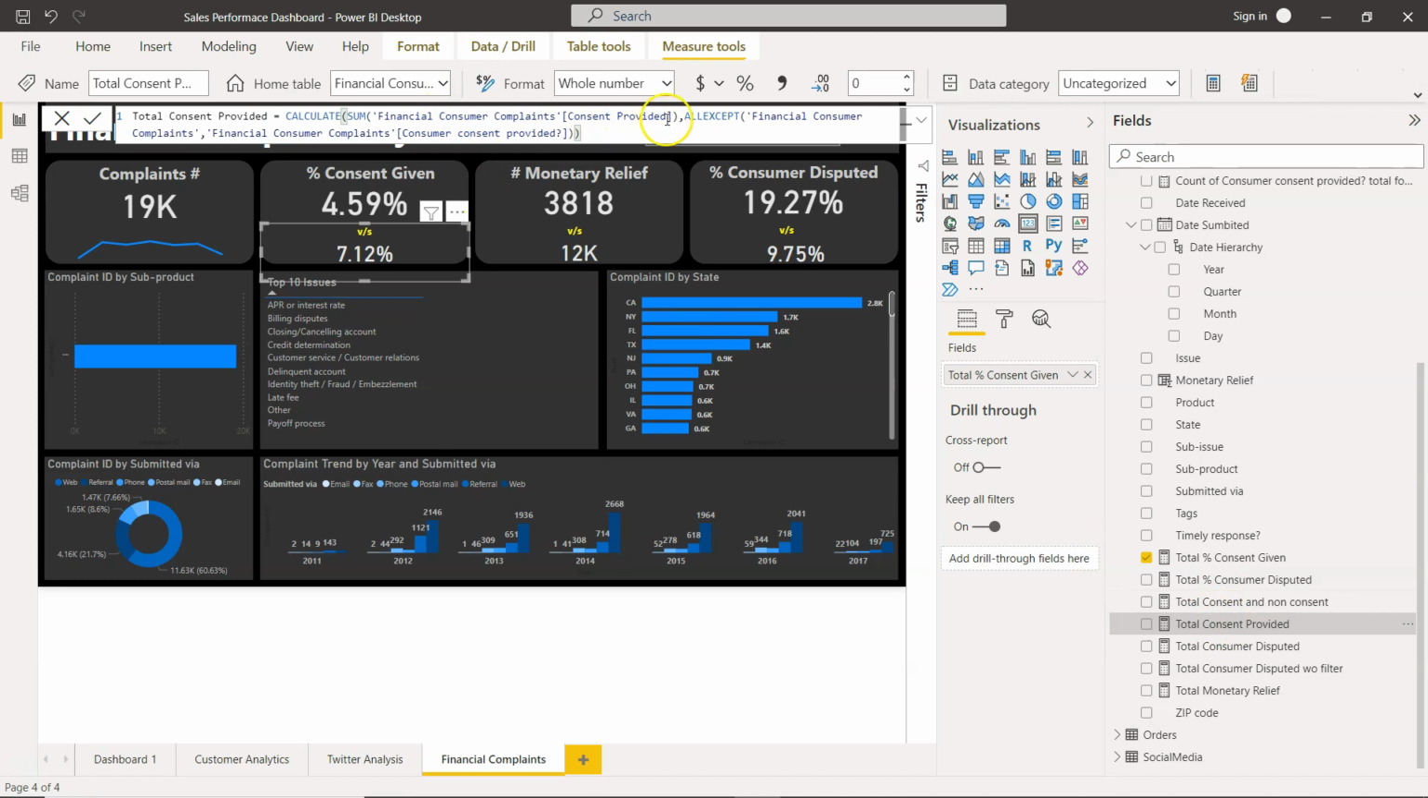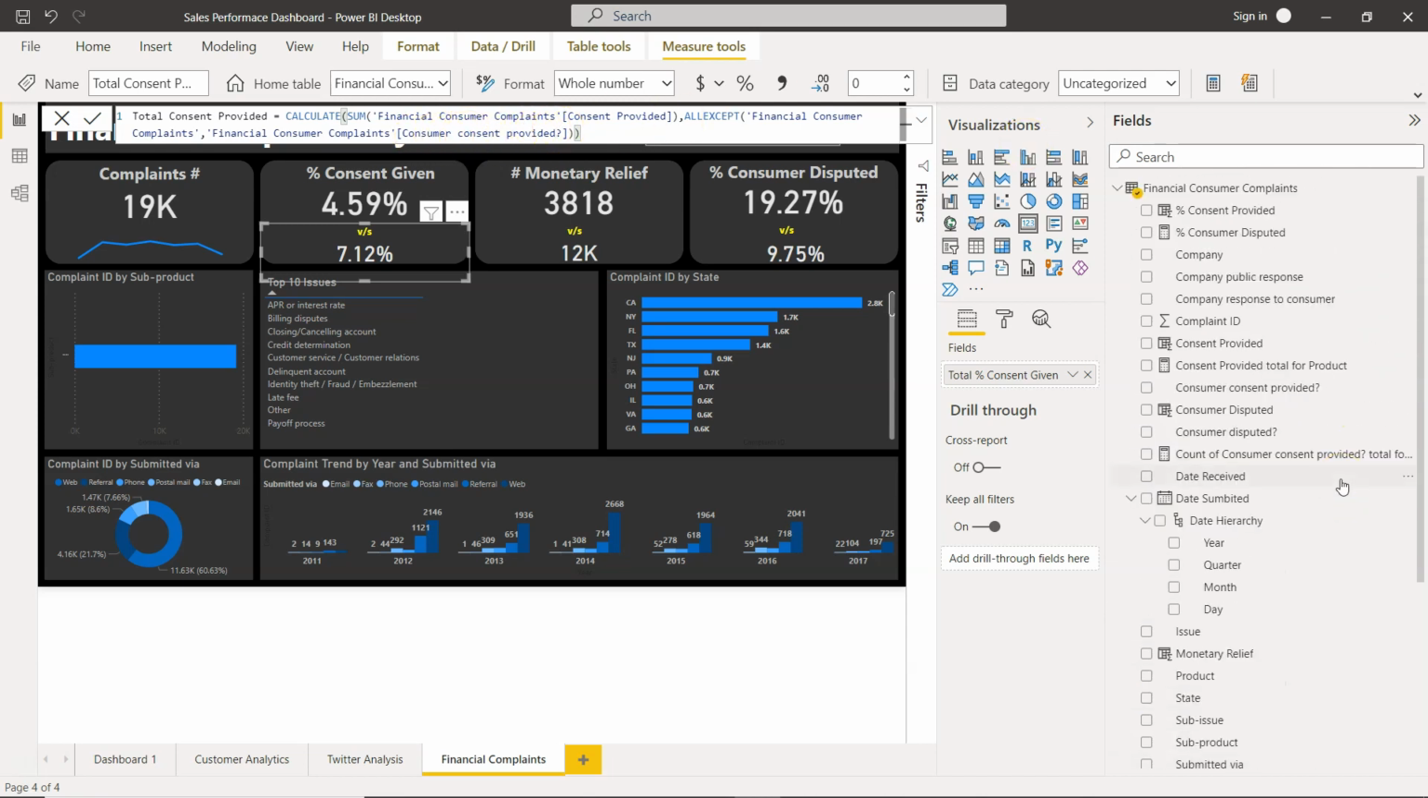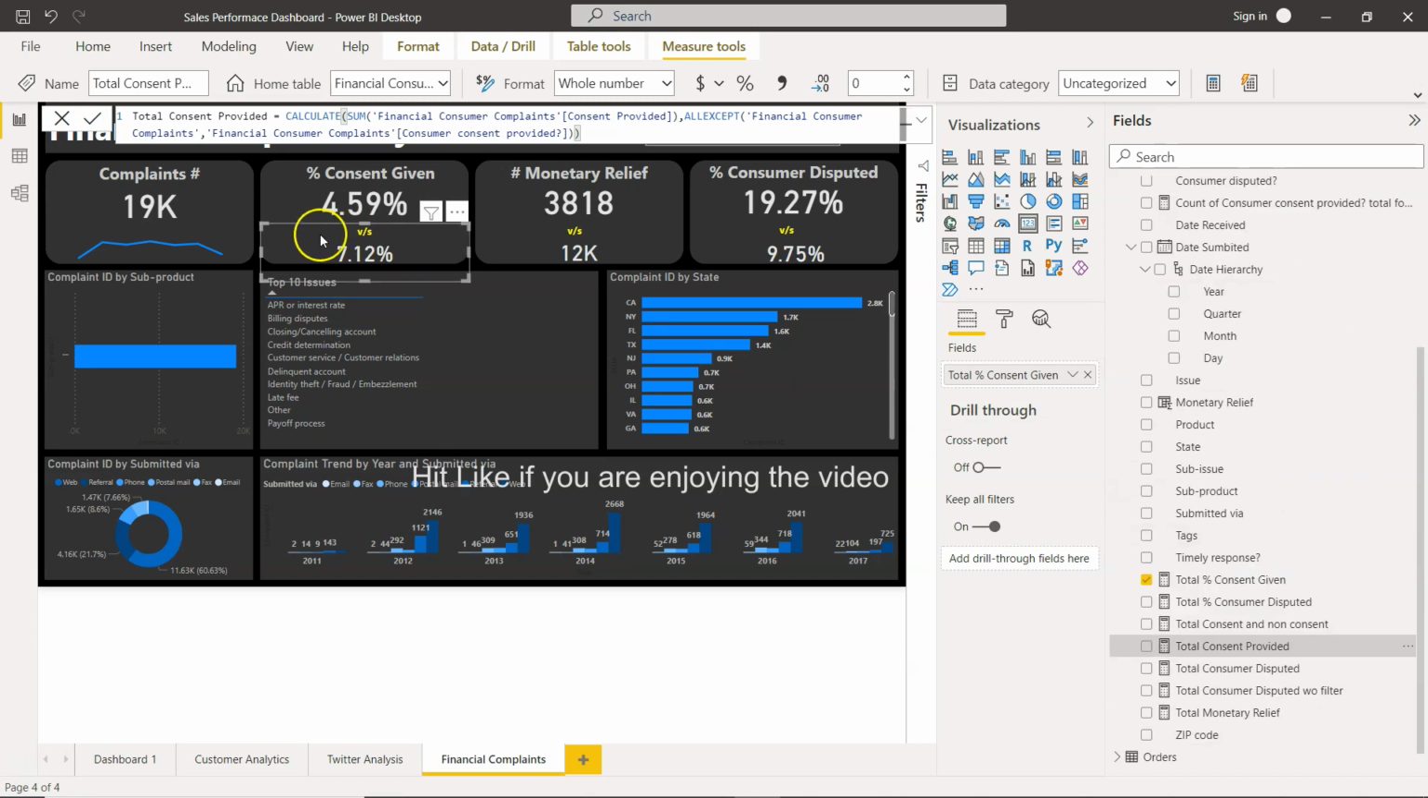Sum of all the consent provided divided by all except. That means using this function, we are removing the impact of filter on this particular field, which is consumer consent provided question mark. So consumer consent provided question mark is a field which is containing all the values. That means where the consent is provided divided by all the values of whether consent provided, not provided. That will give you a company level percentage. And exactly the same thing is happening here and here as well, right?